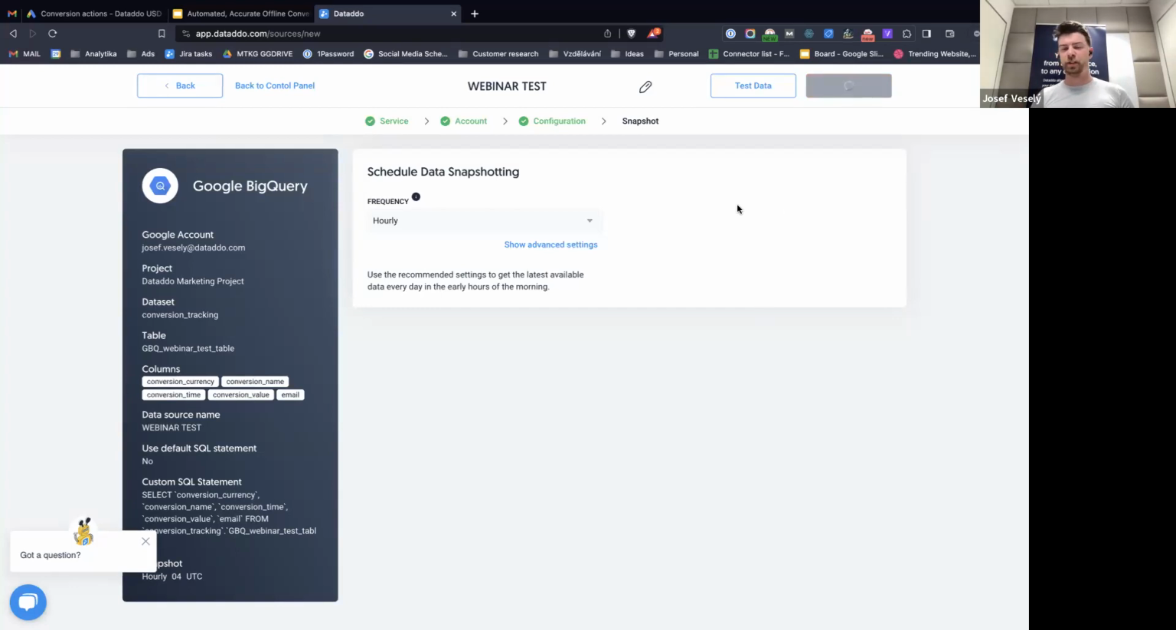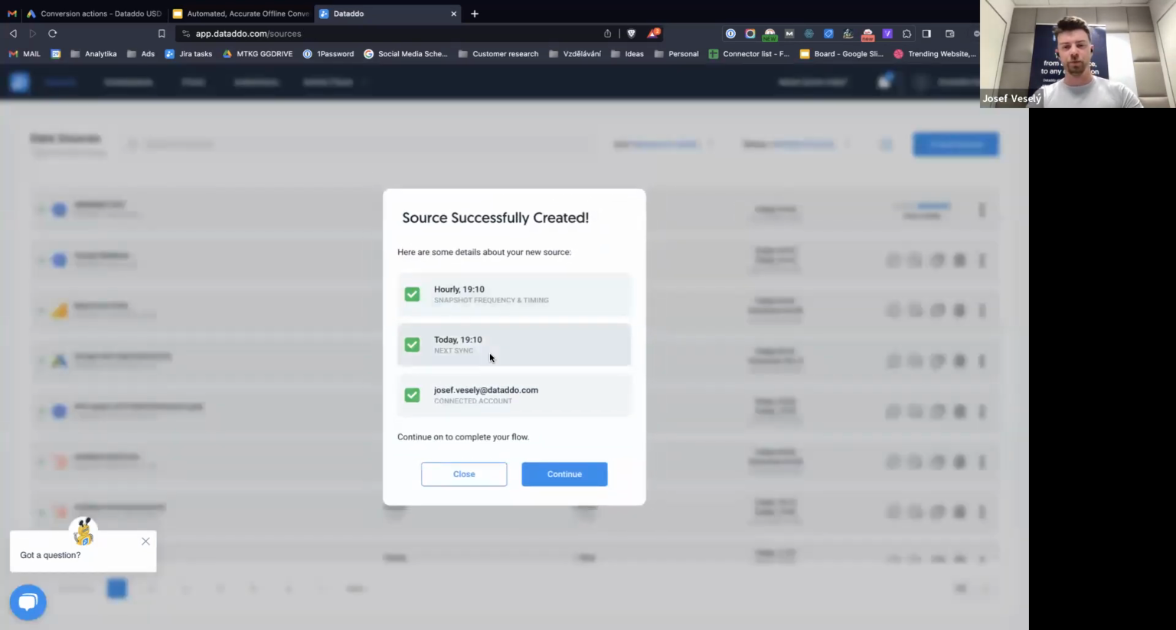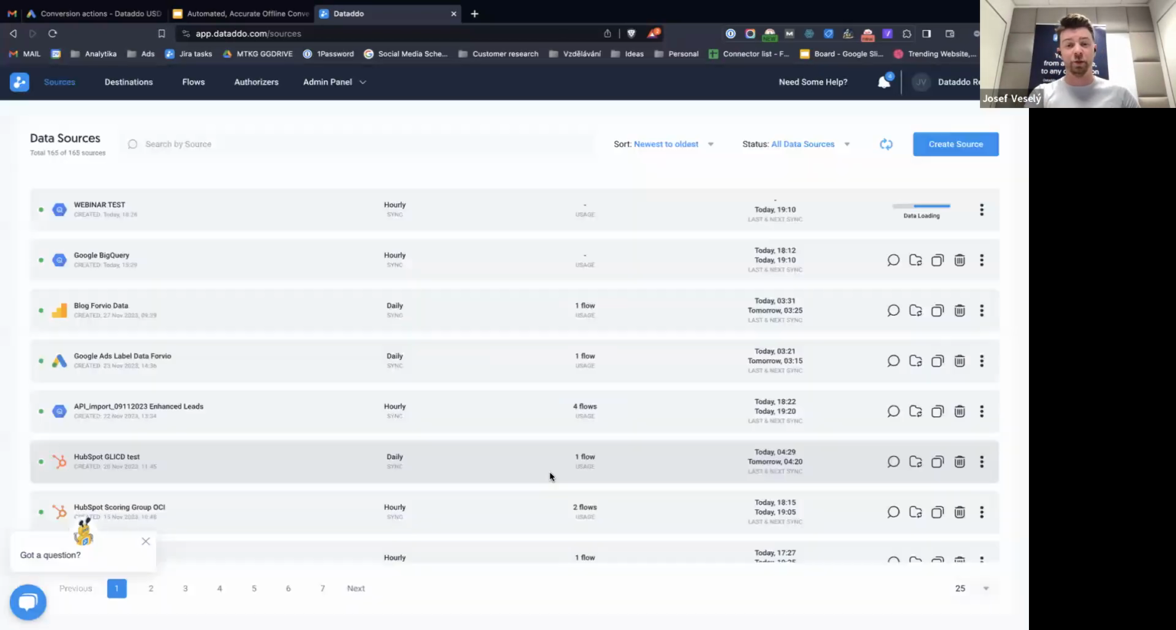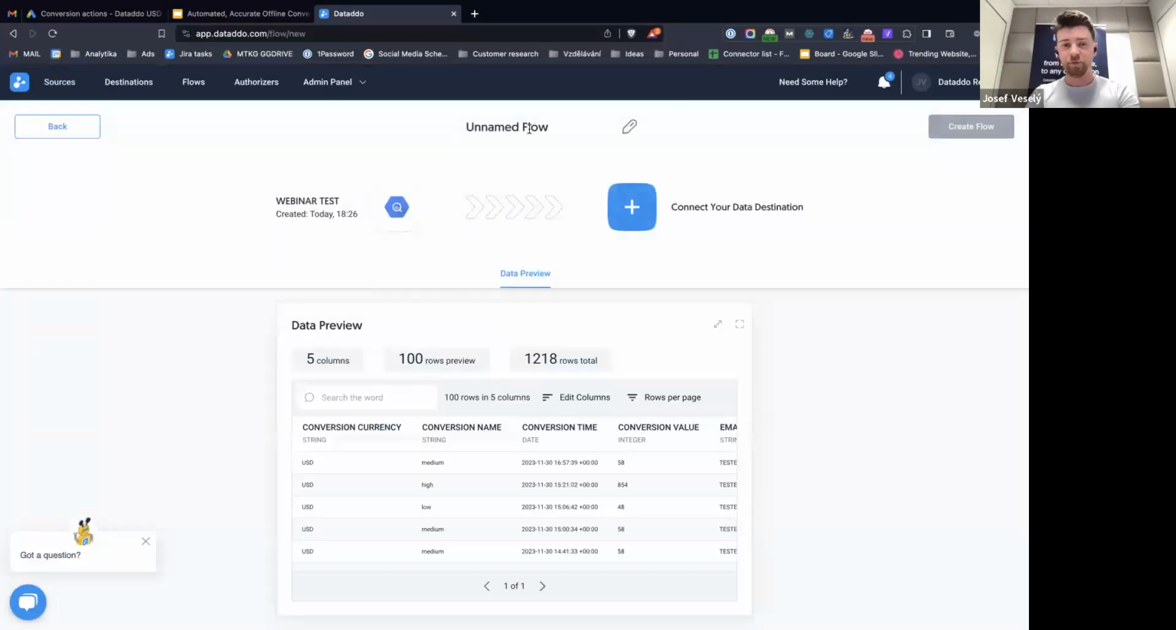Just going to wait a moment. Cool. So here, source was successfully created, and it's connected to my account. All is well. And so now we have the source of our data. Now we need to send it somewhere, or specifically in our case, we need to send it to Google Ads. So I will create a flow. You can see here in the preview feature what kind of data is flowing in.